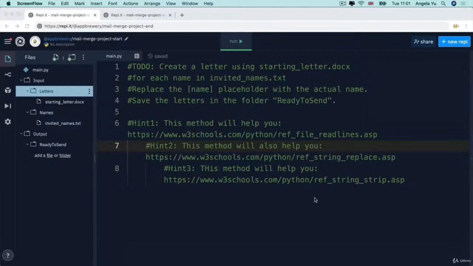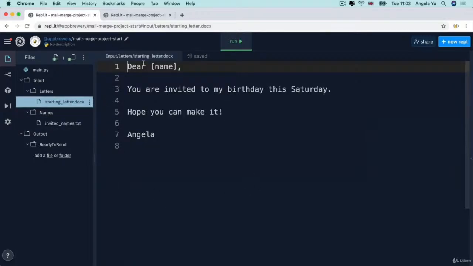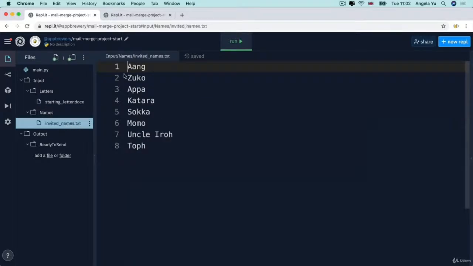Alright guys, it's time to put what you've learned to the test. Now in this project, we're going to be doing a little bit of mail merging. So mail merging is where you take something like what we have, a list of names, for example, and we want to insert each of these names into a letter. So instead of saying, "Dear name, you are invited to my birthday this Saturday," it should say "Dear," and then it would replace that with whatever is here.